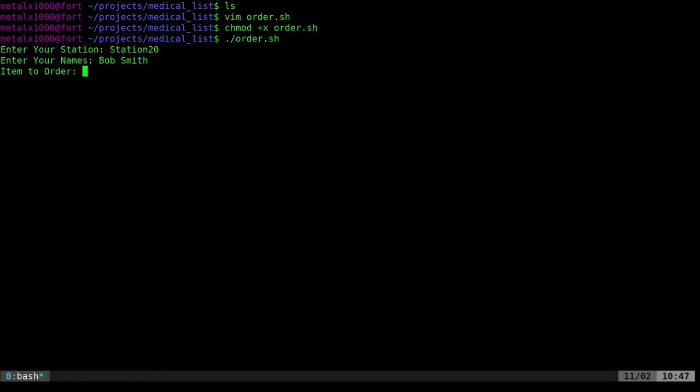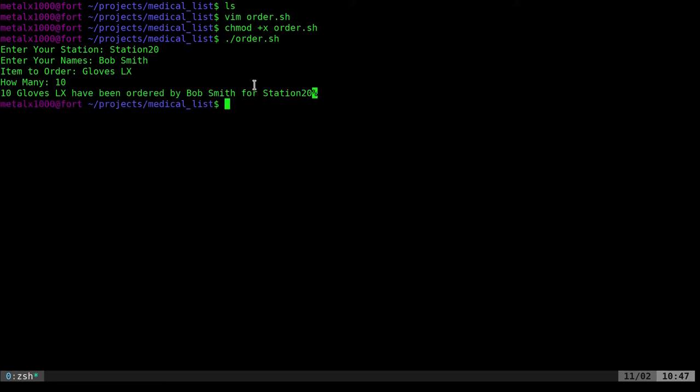What am I going to order? Gloves, XL, or is it XL gloves? Again, if you don't give them a list, they don't know what to input, and your database trying to search through is going to be horrific. And how many? We'll just say 10. And it's submitted to the server, it responded, 10 gloves, XL, have been ordered by Bob Smith for station 20. So to write a program that submits a supply order, that's all you have to do.